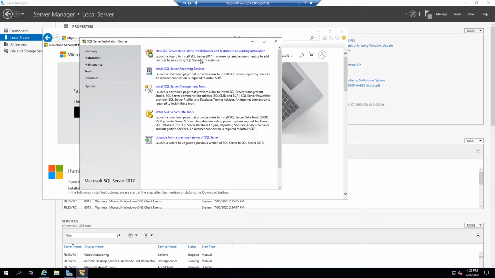So what we'll actually do after this is install the SQL management tools, because you can't access your SQL database or manage them through just the standard installation, except for like with PowerShell or command prompt or something like that. But if you want a GUI editor, you need to install the management tools. So let's start with this.